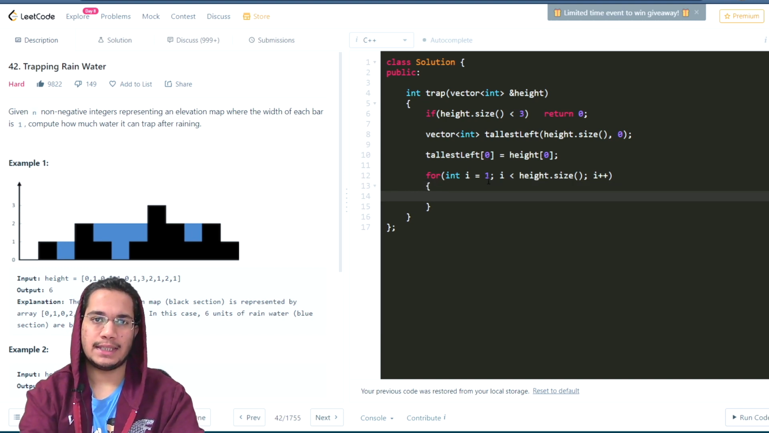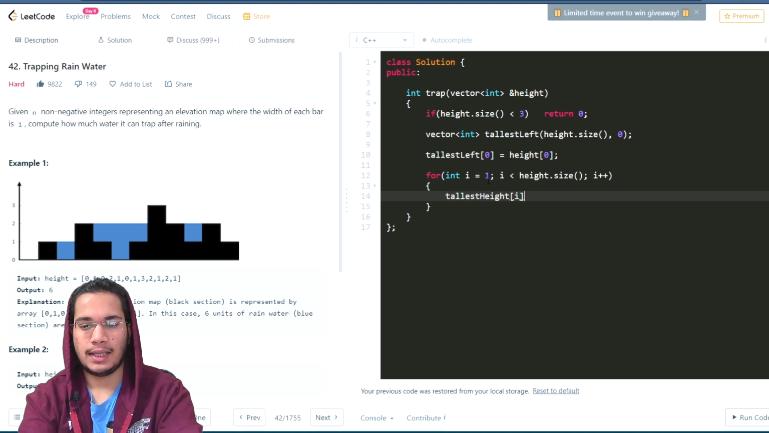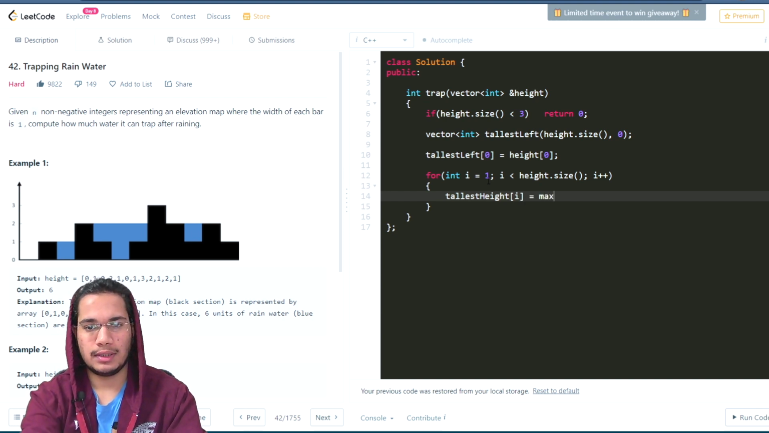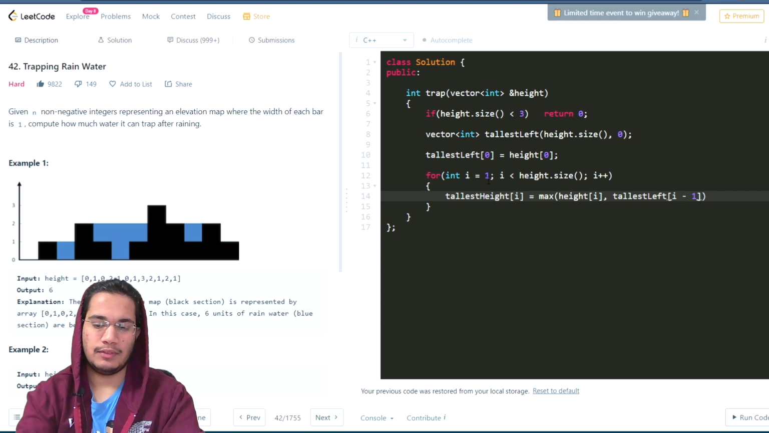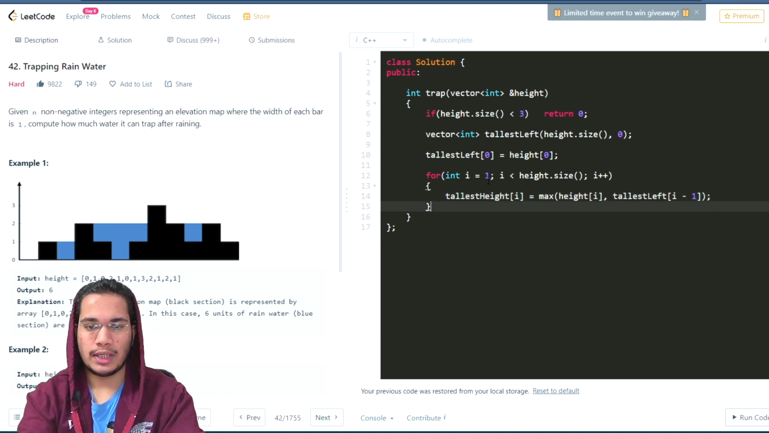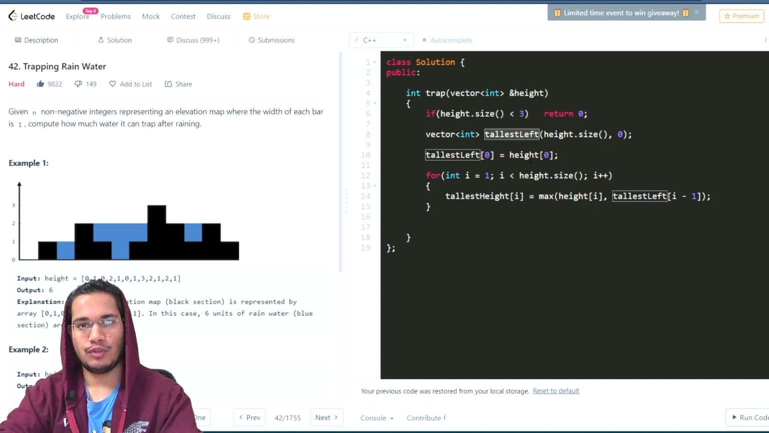So what we need to check is if current building is taller than the tallest that we have found on its left. So we can simply store the tallest at this index as the maximum of either the height of the current building, which is going to be given us by height of I, or the tallest on left of the previous building, which is tallest left of I minus 1. So now that we have this, this particular loop is going to essentially fill my entire array with the tallest buildings to the left of each building.